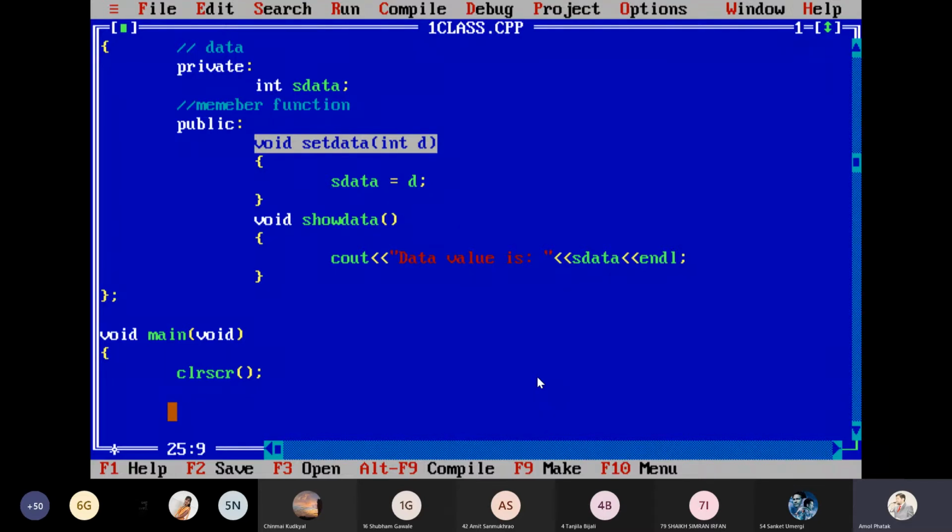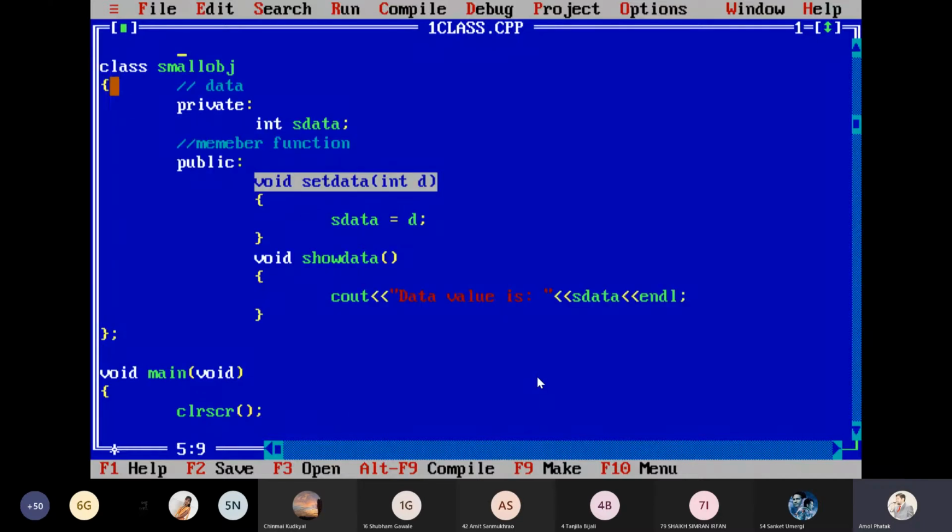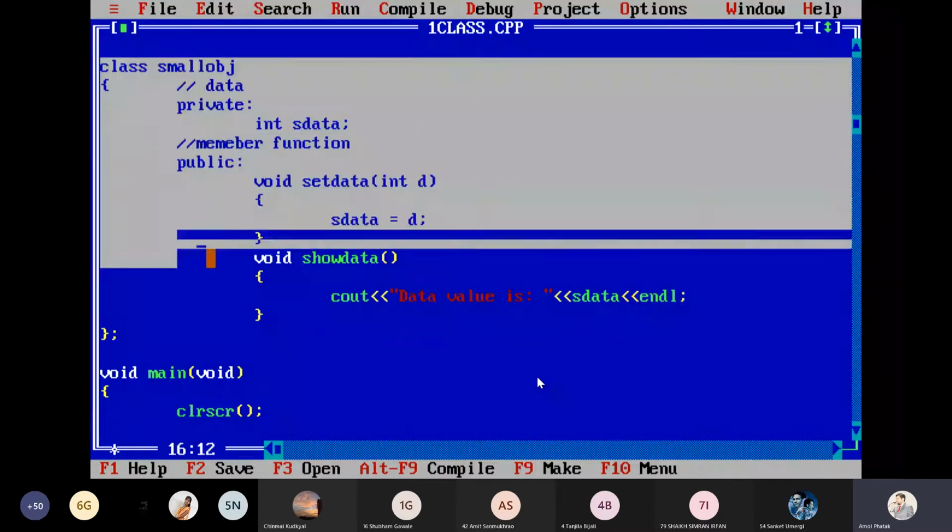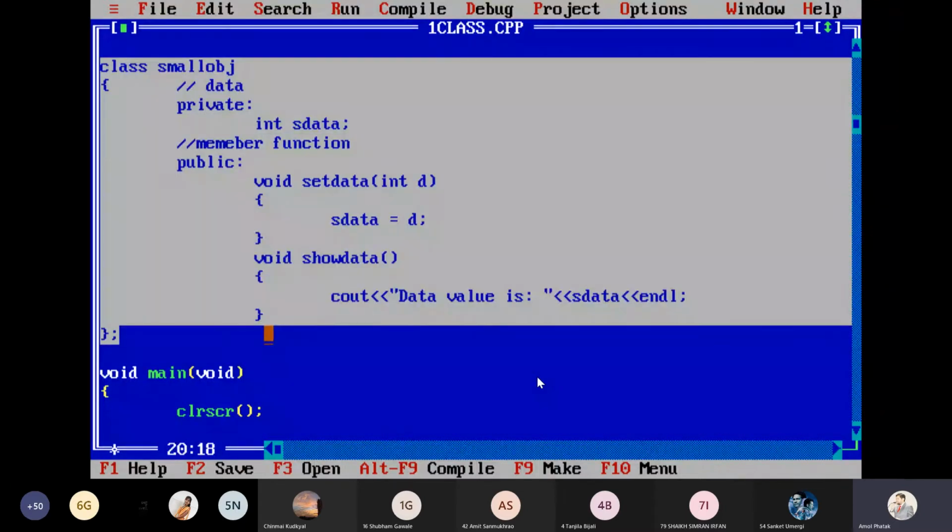Okay, so now here, suppose I want to use this class. What is my class name? My class name is small object. I'm just showing it here. But now, has it created the object of this class? No, it is just a class declaration.